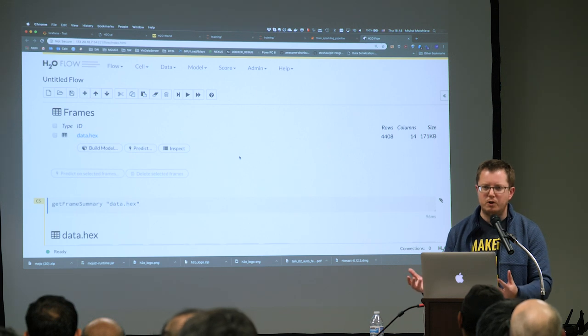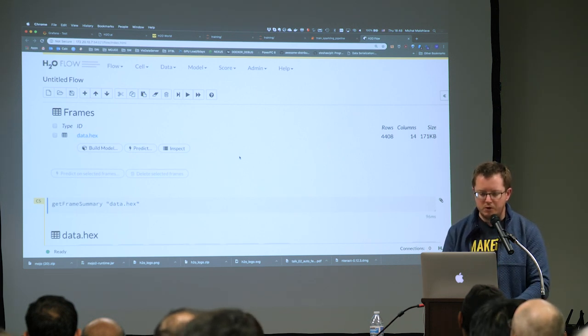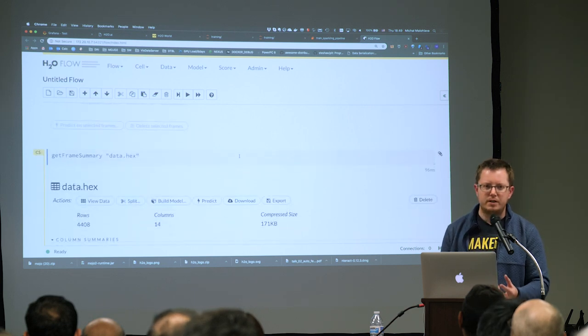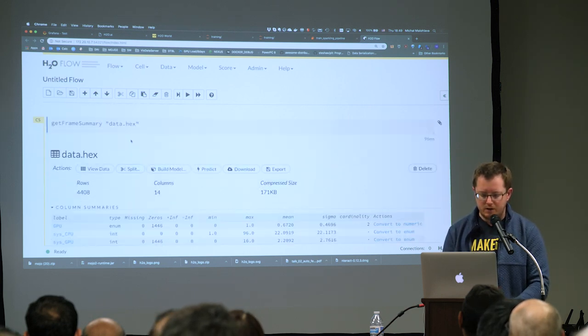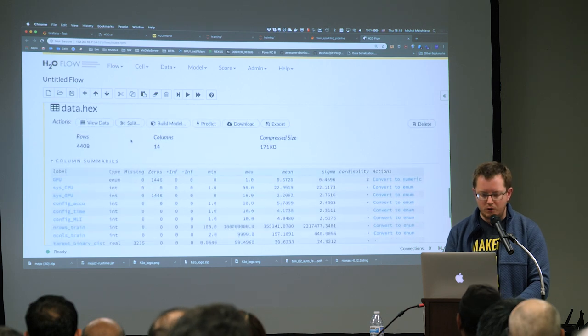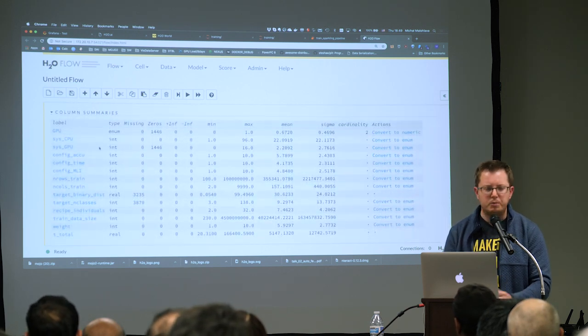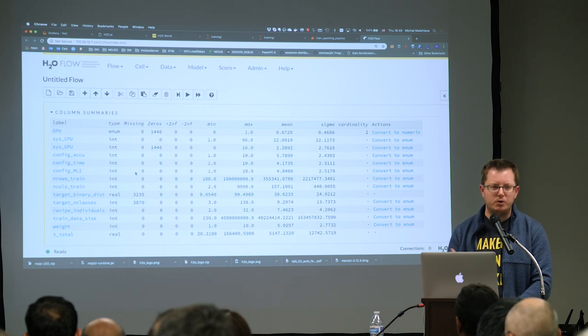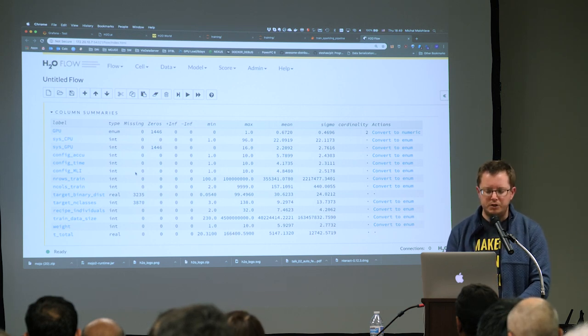This is part of the open source product. You can try it on your laptop. I just open the UI. The UI is kind of an interactive notebook. I can list all the data which were loaded in H2O and access the properties of the data. So this is really similar to the data I showed in the Jupyter notebook, just visualized in our product.